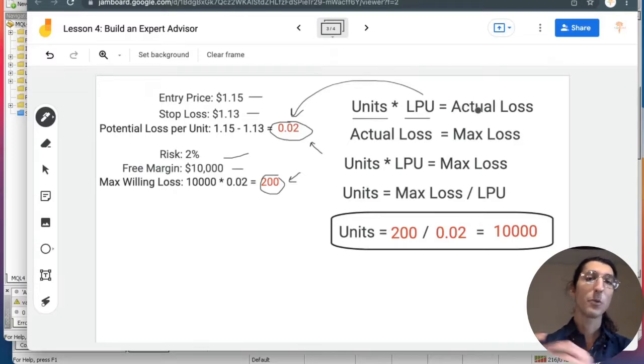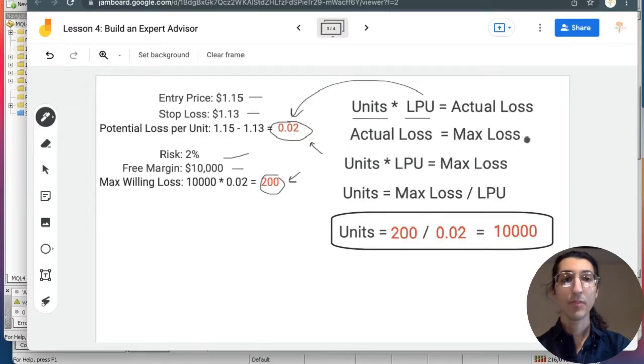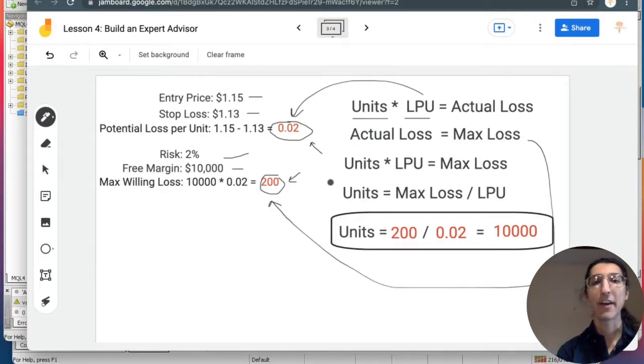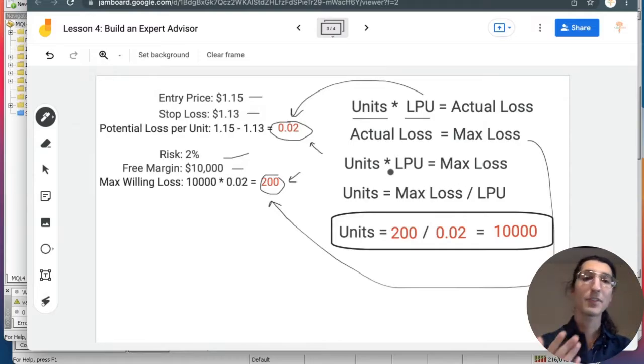So our actual loss, we want that to be equal to our maximum willing loss, right? So we can switch these values out, and we come out with our units times our loss per unit should equal our maximum willing loss. If we have that equation, we can just use some math rules. We can divide both sides by loss per unit, and we come out with the equation that we had in the spreadsheet: our units is going to be equal to our maximum willing loss divided by our loss per unit.